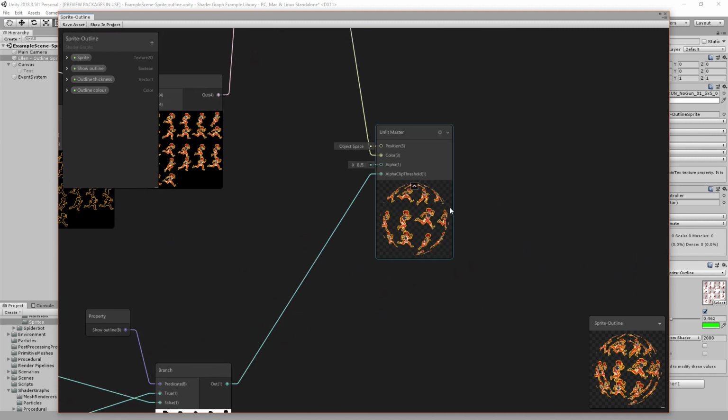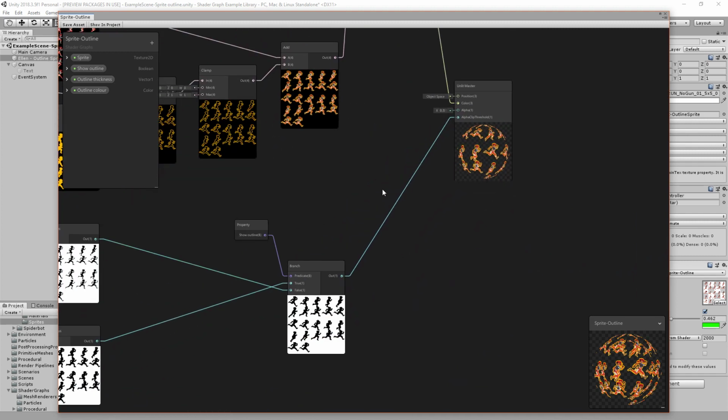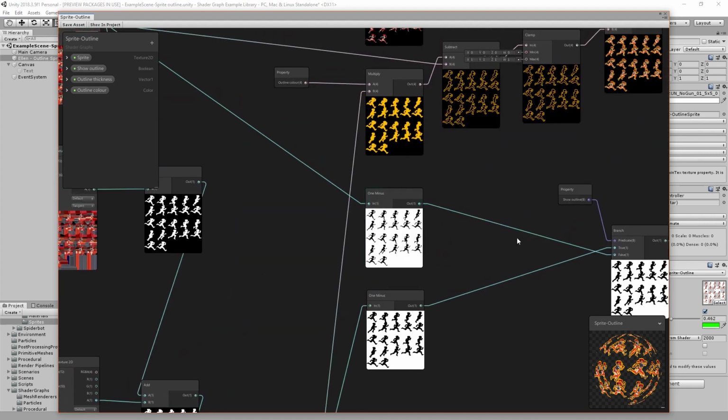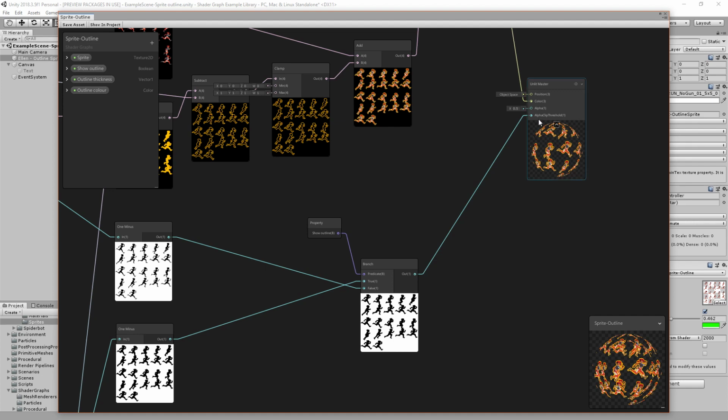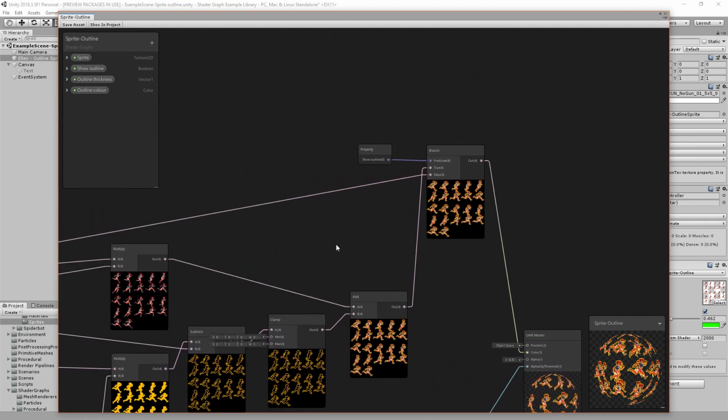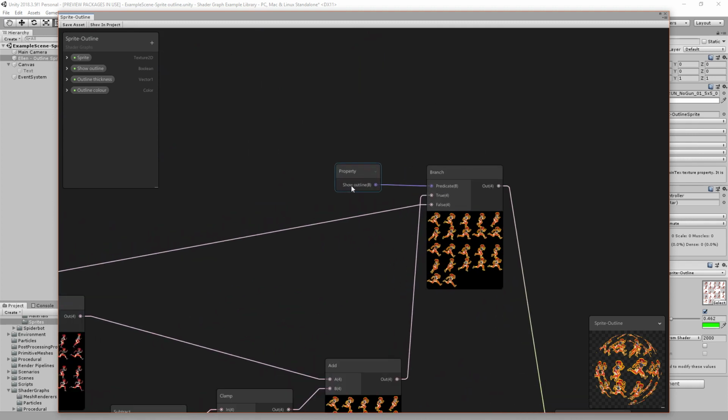Then just pass that straight into the alpha clip threshold. And effectively, what I've done there is I've created a branch based on the show outline toggle. This show outline toggle is just a boolean that I've added as an exposed property. If you set that to false, it just takes the one minus the alpha channel and passes it straight into the alpha clip threshold here, and ditto for the texture. I've got the show outline toggle here.